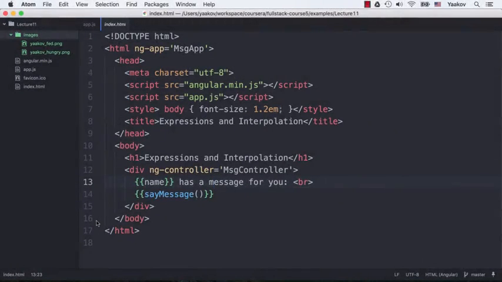In part one of this lecture, we created this message app that was able to use interpolation and expressions in order to output some messages that we set on the $scope inside of our controller. What I'd like to do now is show you something a little bit more fun, but at the same time demonstrate that the expressions don't necessarily have to go only in the body of a tag. They could also be part of tags themselves. And using that technique, you could actually achieve something pretty neat.